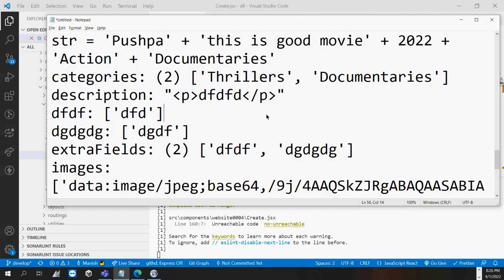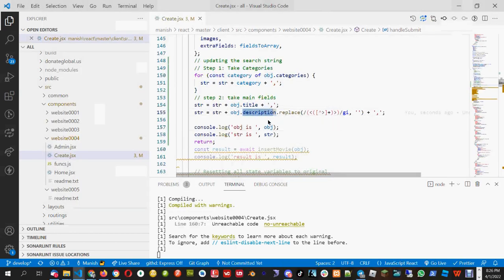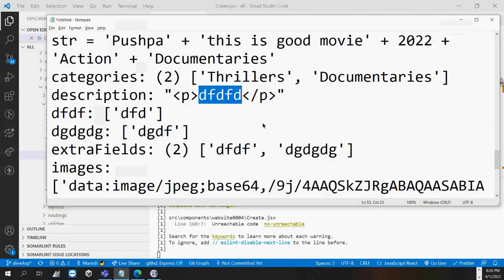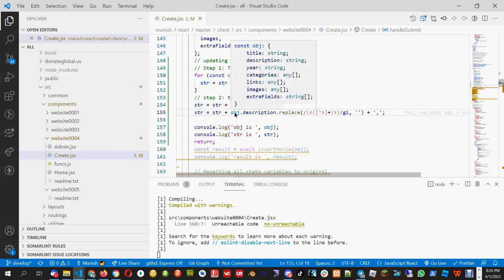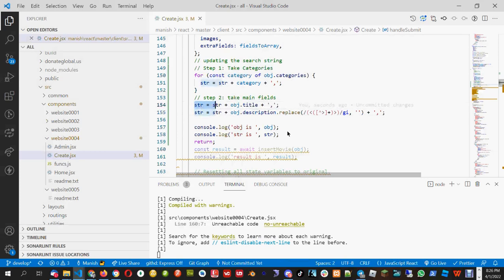So if we have the p tag like this, the p tag will be deleted. Only we will get the text here in the description. For the searching part, I don't need this p tag. We are doing this string for the searching purpose. So whenever a user wants to search, I should be able to search in any of the movies. That is the reason I'm creating this string.